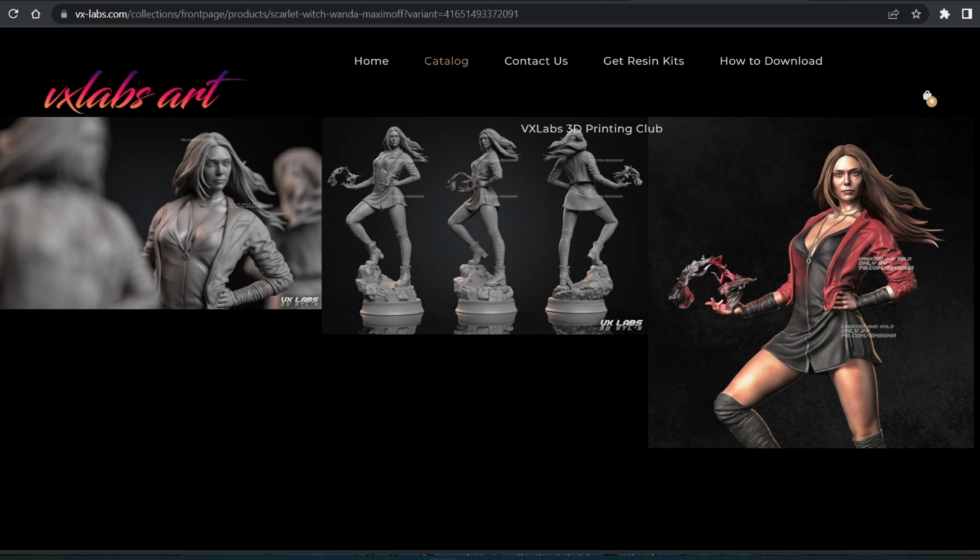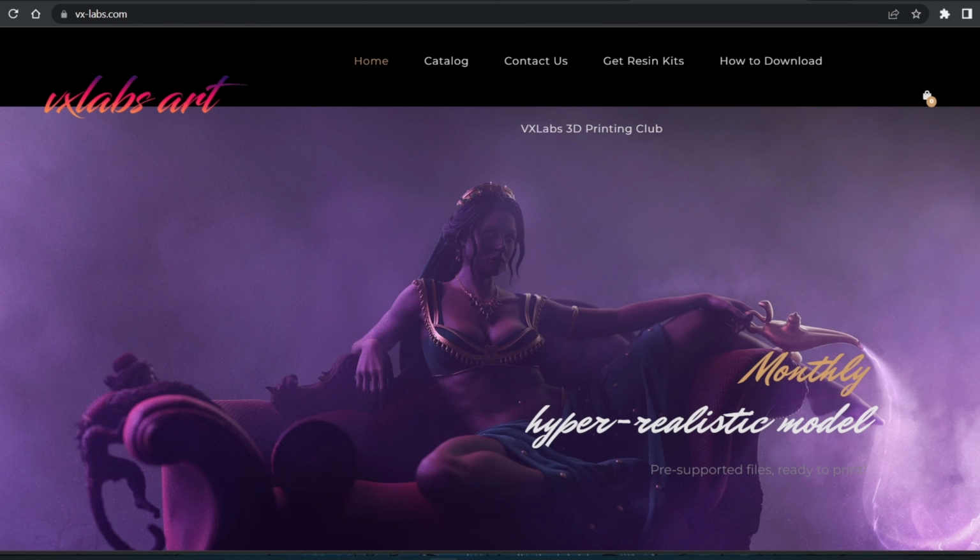I haven't had any issues with anything from VX Labs so far in the testing that I've done with some of their prints. And as I said, I'm not really sure if this is a subscription based model, but I do think that what happens is he produces a model once a month, and these are something that you can look into if you would like to purchase these kind of models.